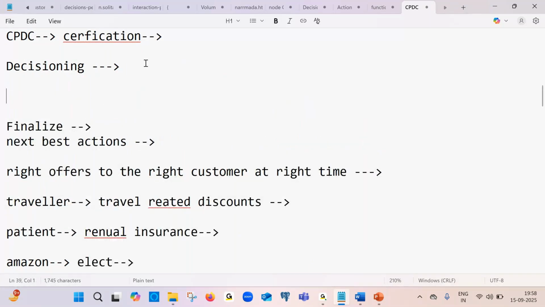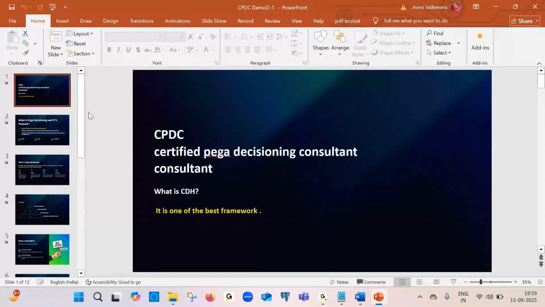If I listed everything here, you may get confused, but slowly we'll try to cover it, no problem. And I will just open this slide here. Okay, so what is this CDH? As we discussed, it is one of the best frameworks. So what is the use of a framework? Also we discussed. A framework is nothing but where you are maintaining some reusability rules. By using reusable rules like OOTB defined strategies, defined channel configurations, and defined action templates, you can use this framework, and on top of this framework you can build your own applications.